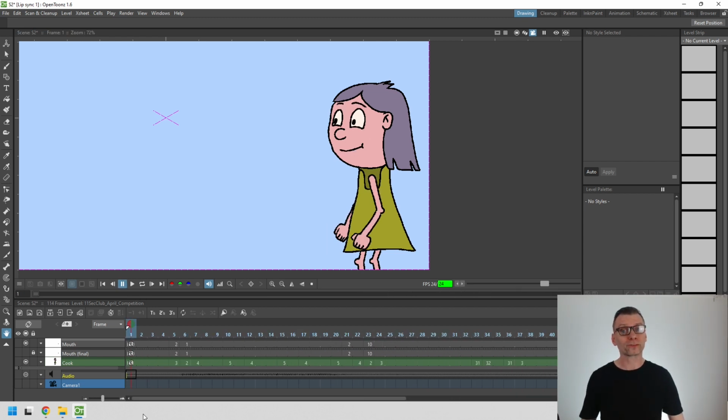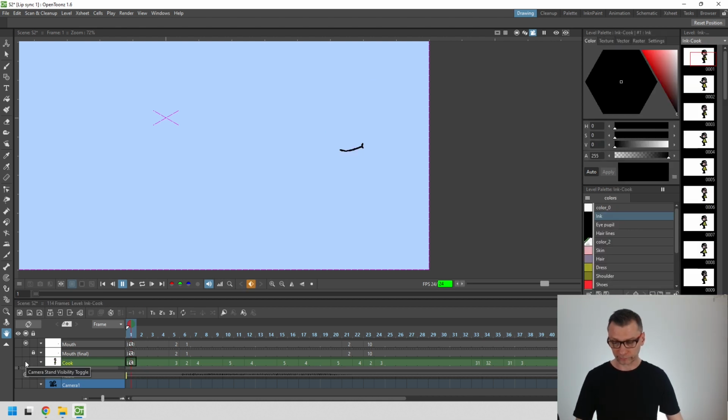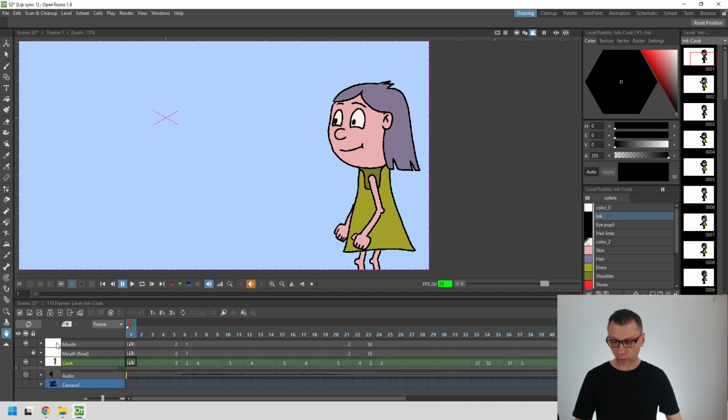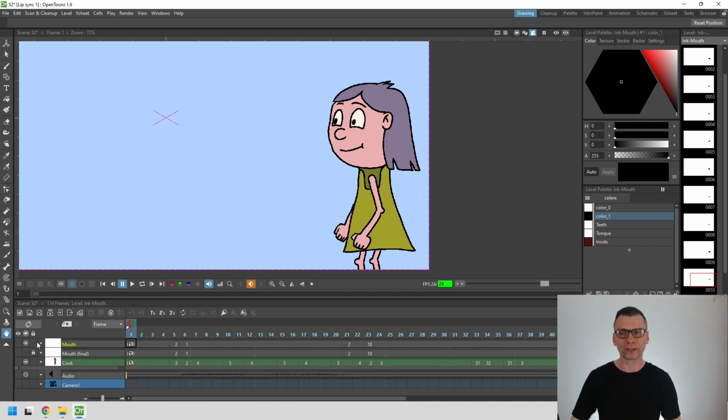So I've separated the mouth shapes from the head and body. You can see here there's a column called Cook, which is the body and head of the character, and a separate column I've called Mouth, which is just the mouth shapes. But you can have all of the drawings in one level if you wish. So whether you have a single level for the character or you have a separate level for the mouth, what you do need is to have 10 separate drawings for the different mouth shapes.